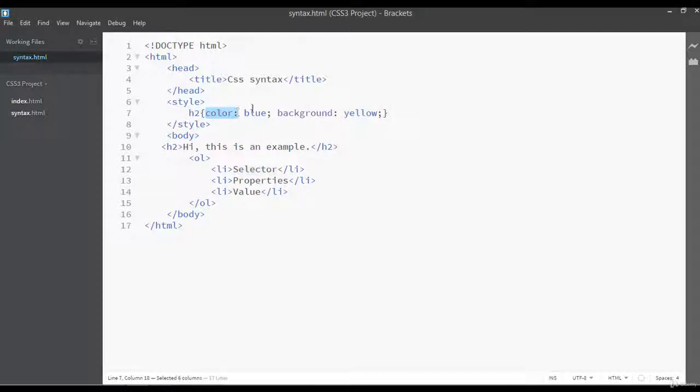Color for heading 2, we have assigned a blue color. We have assigned a yellow background color for this. So background is a property, yellow is a value, color is a property, blue is a value, and heading 2 is a selector. Once we select the element, after that we use property, value, property, value, as many times as you want. So this is called CSS syntax.